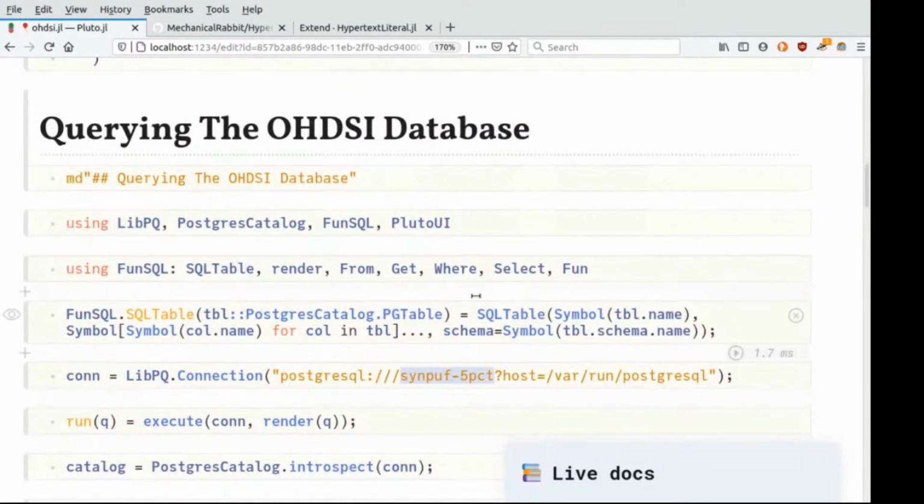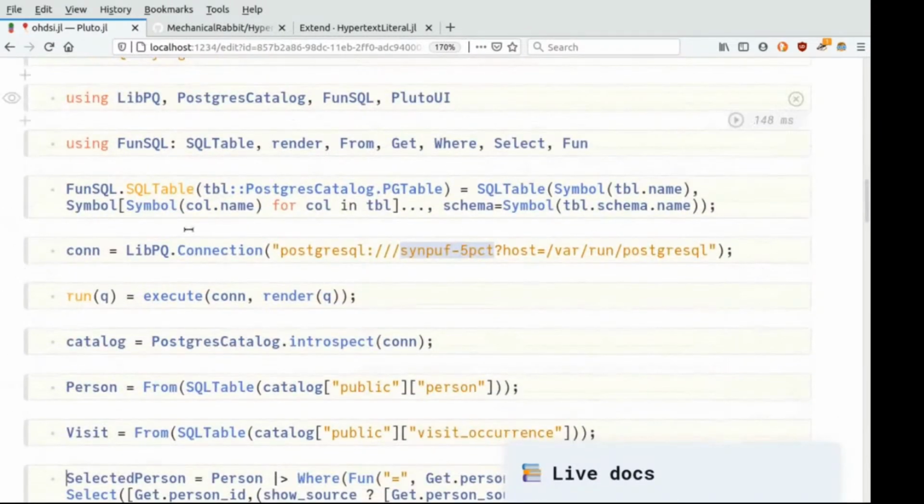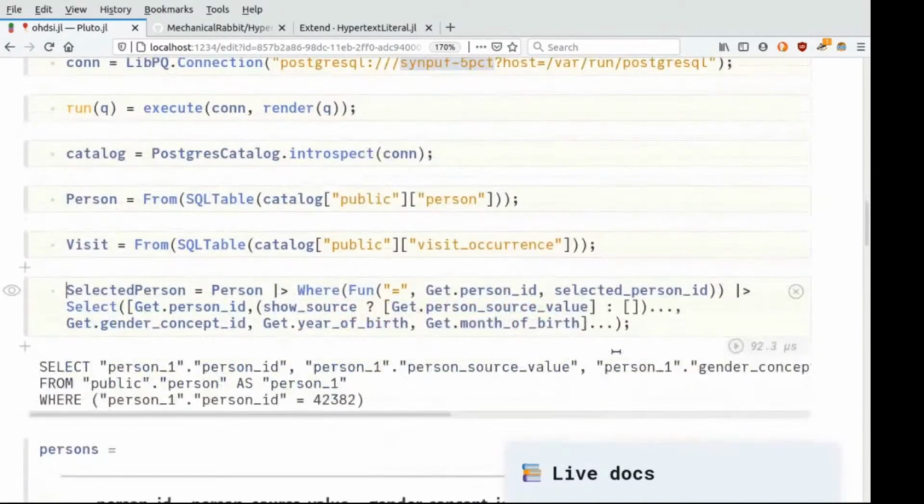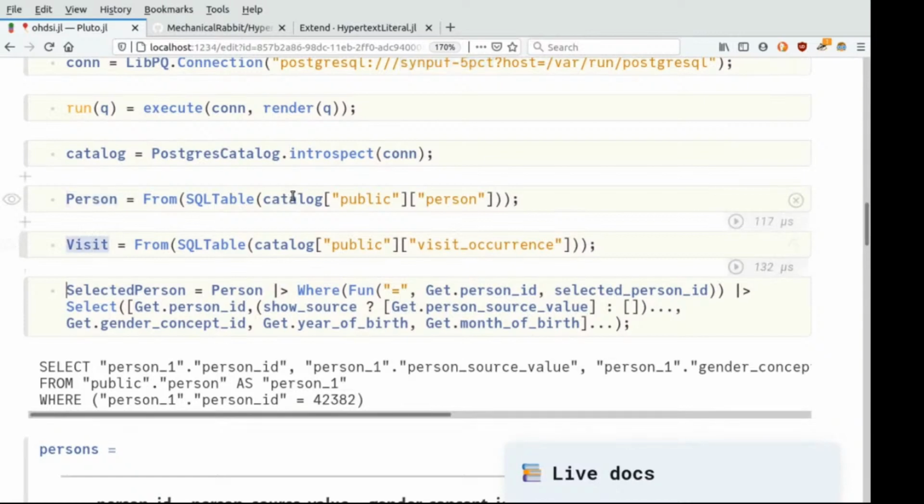So the data we just saw comes from a Postgres database called SynPUF 5%. And above we have a bunch of boilerplate to connect to it. We're going to build a query in order to pull the data from the database using a library called FunSQL, which we're currently working on. Here we set up the person and visit objects, namely the top part of the data we saw, and then that list below for each person.